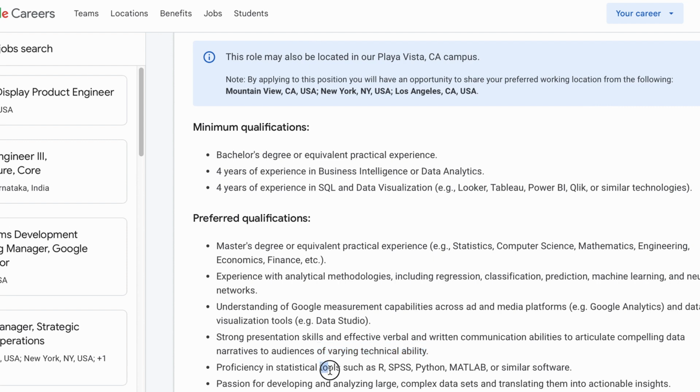Then they want someone with proficiency in R, CSPSS, no idea what it is, probably some sort of software like R, I don't know, Python, MATLAB, a similar software. Okay, I work with R, I know some Python, so I think this should be fine.